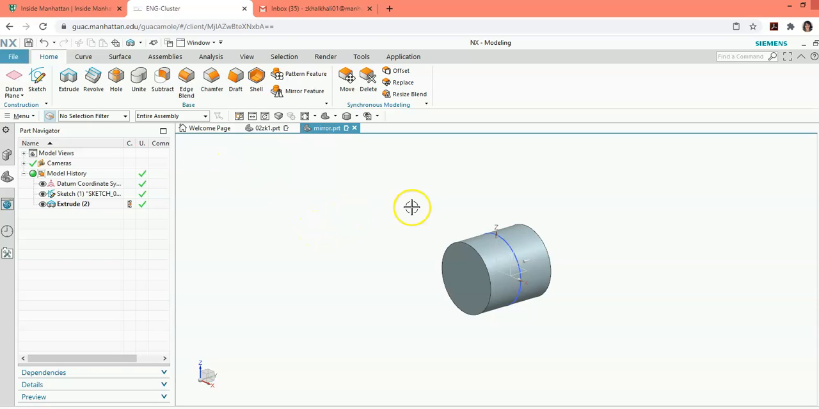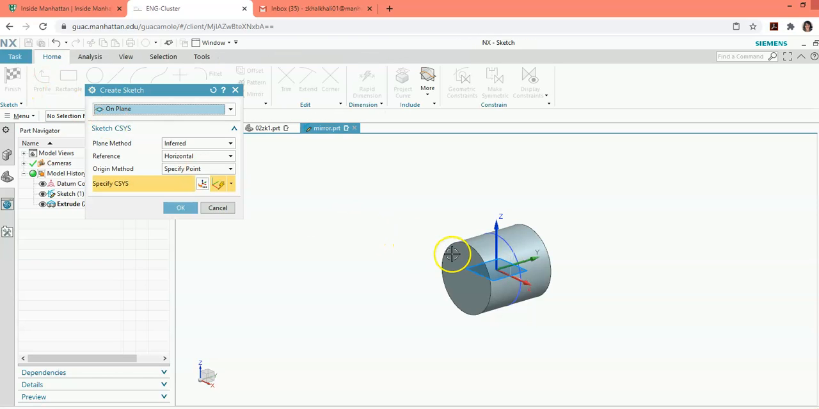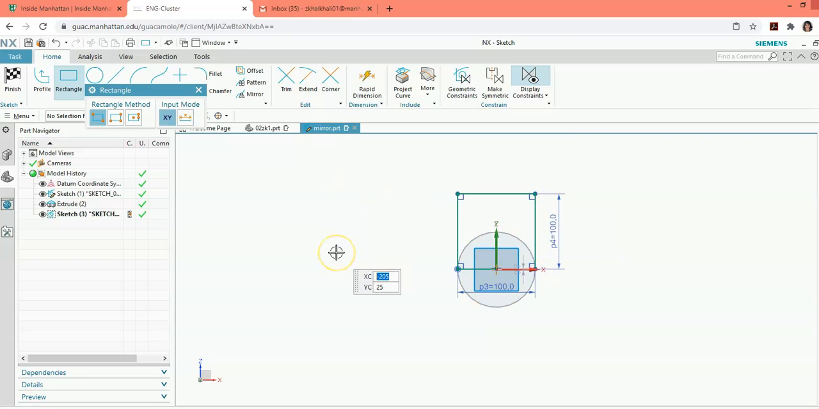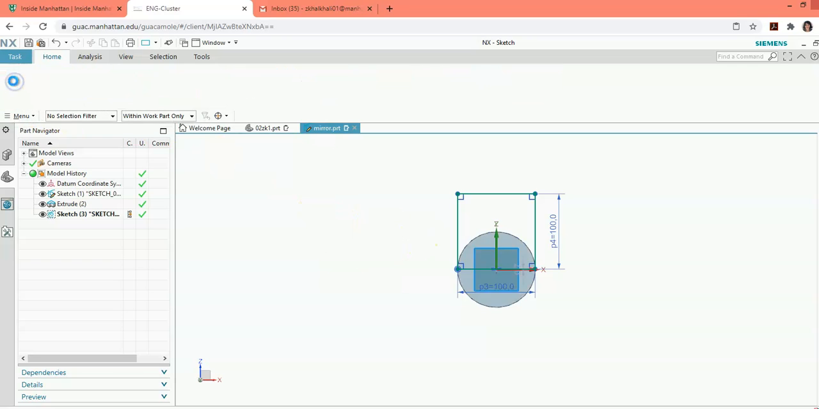Now I'm going to add another body to this one, so click on Sketch, select the front face, OK. Now add a rectangle on top of this circle. The dimensions for this rectangle are 100, 100. Enter, enter. Click once more. Press escape. Again, finish from the ribbon.